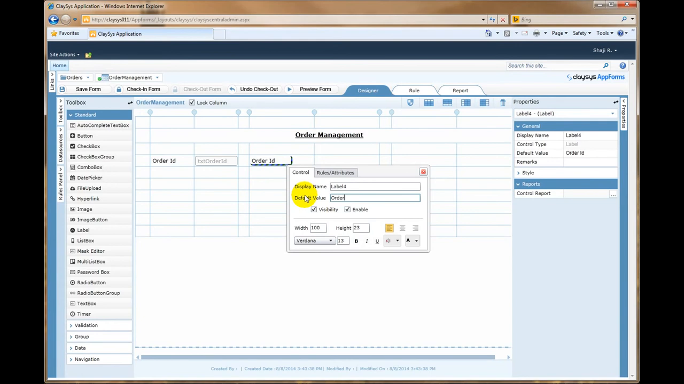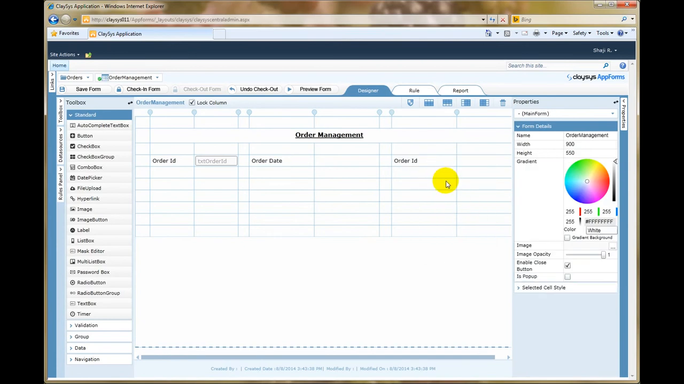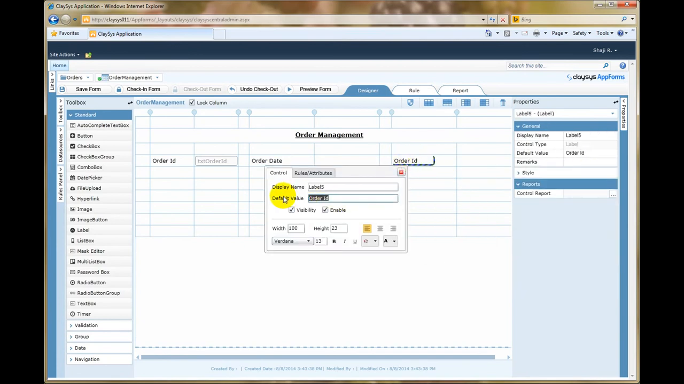In this case, I change the label text to order date. I will paste the label again for the shipping date and change the text of the label to shipping date. The label width needs to be adjusted so that we have the label text in one line.